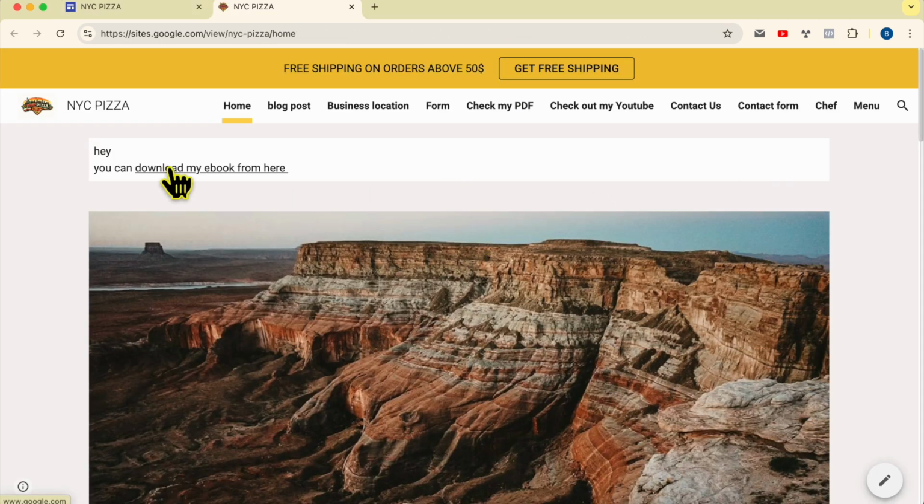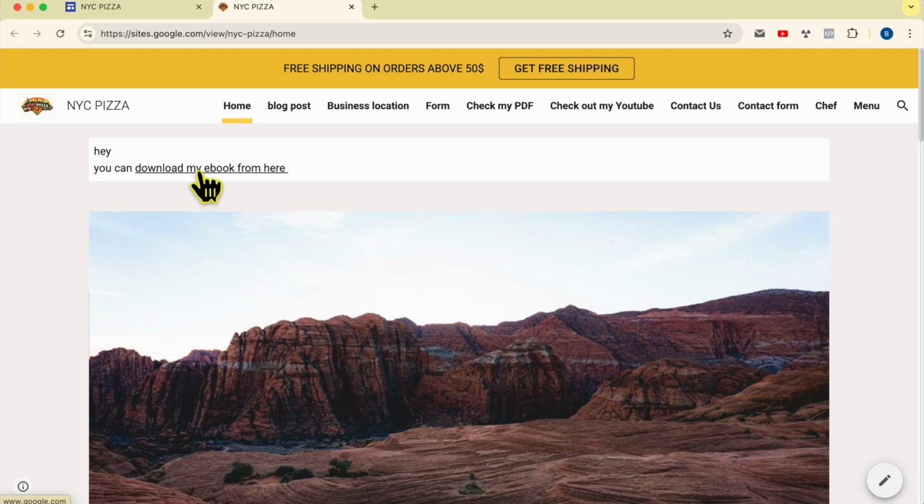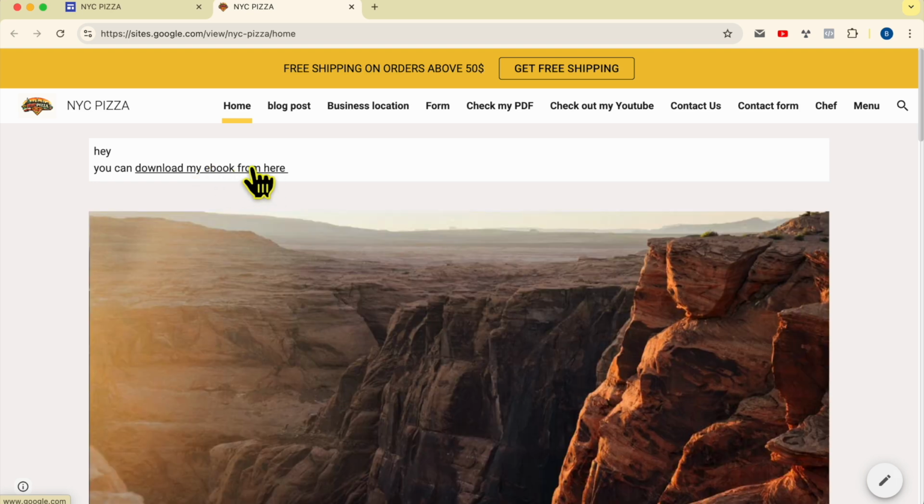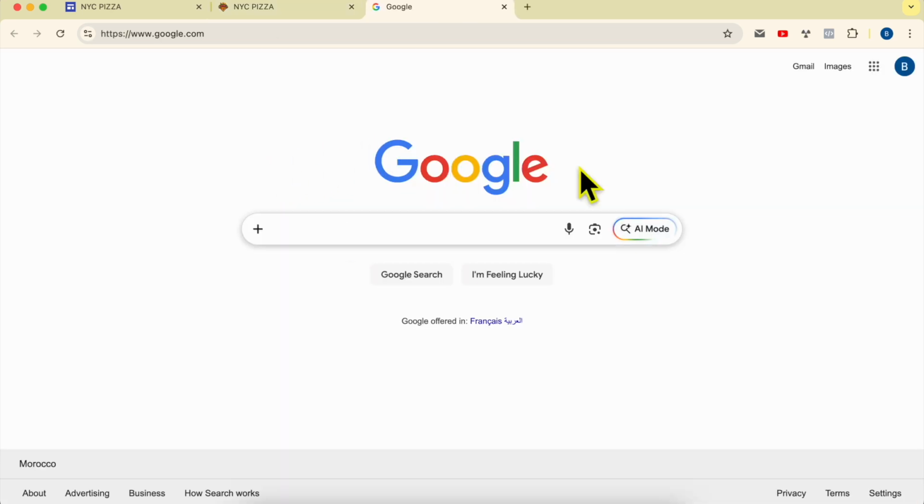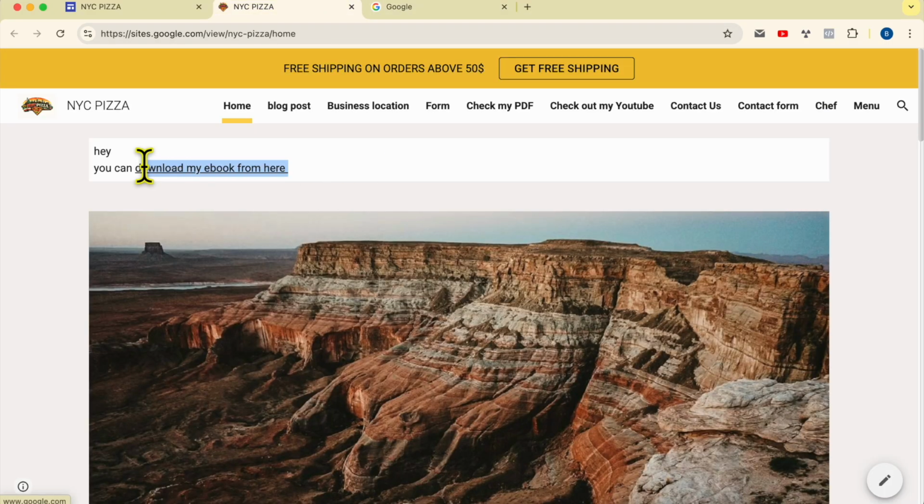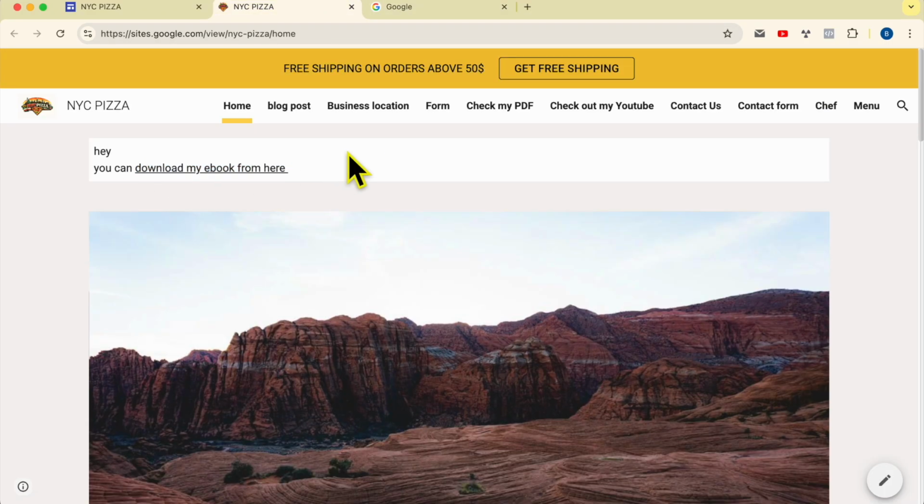And as you see now, if I click on this download my ebook from here text part, it sends me to Google. And this is how to add a link in Google Sites.